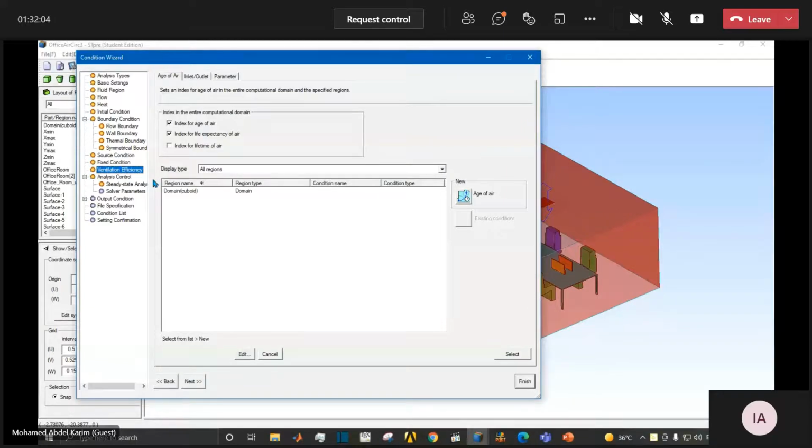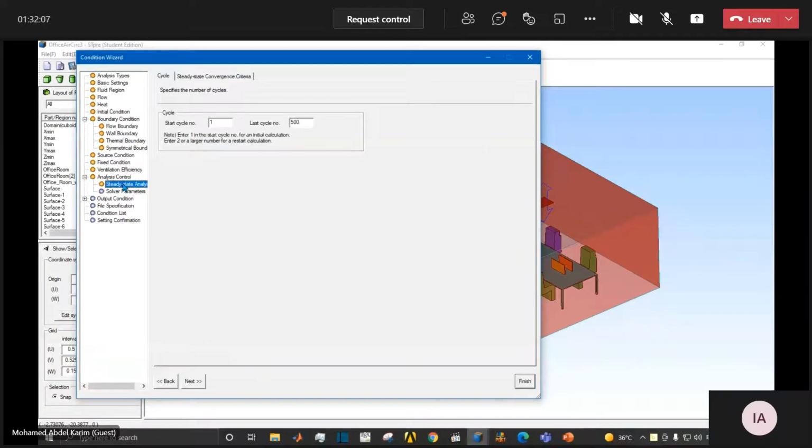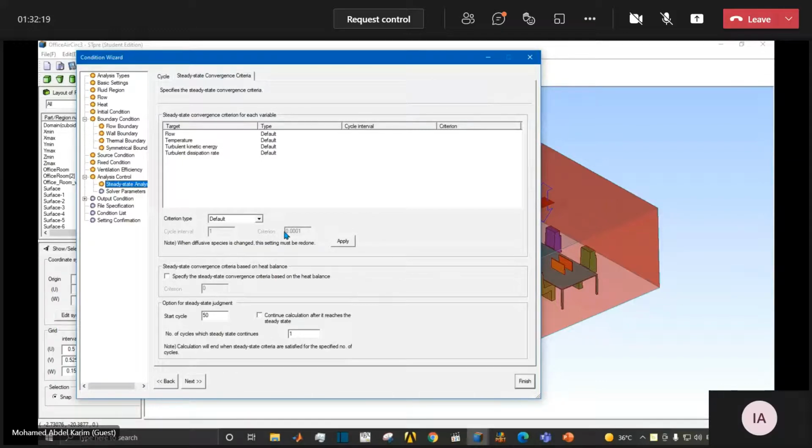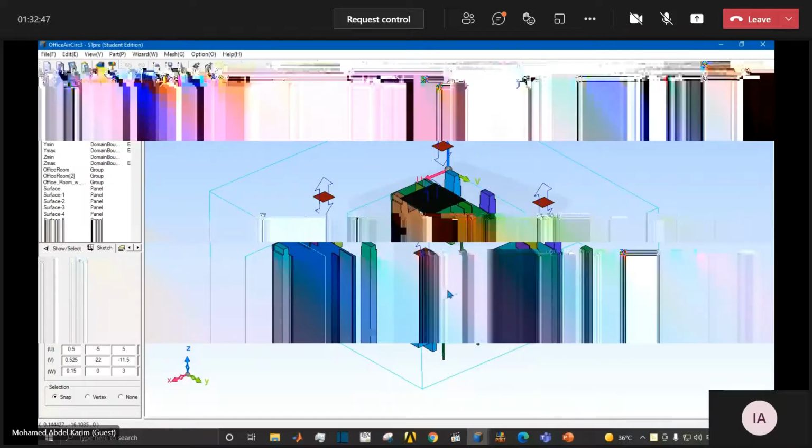Analysis control: here you can determine the number of cycles and the convergence criteria in your problem. As you can see, the setup method is nearly simple without any complications. You can set up your model within a few minutes and just get your results immediately. If you want to execute your solver, you just press execute solver, and when it starts to solve your problem, it's a matter of minutes and seconds to obtain your result.